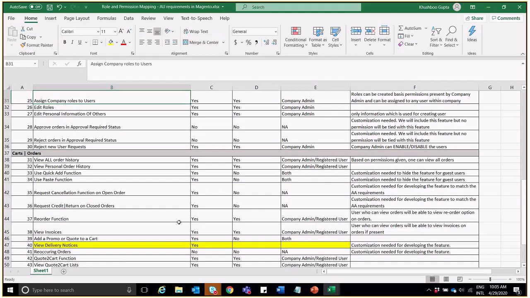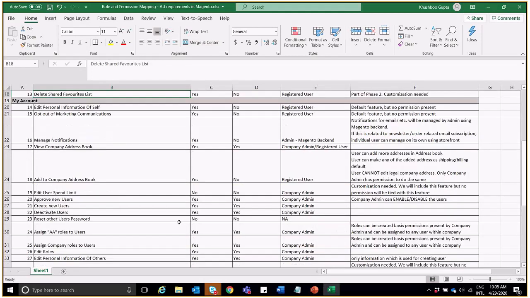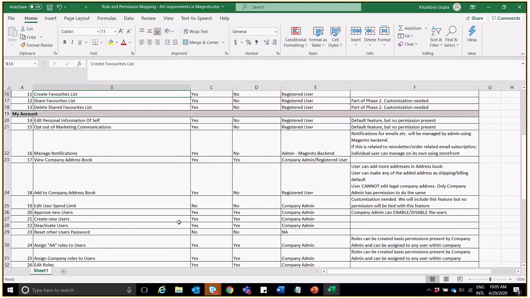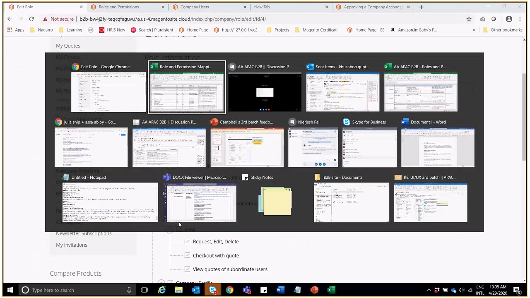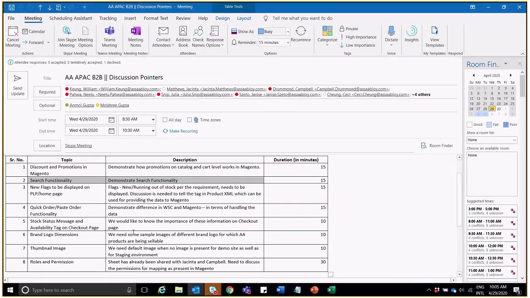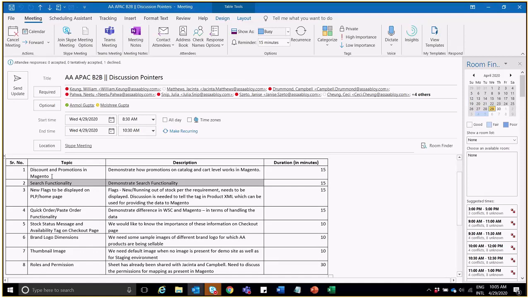Okay, moving to the next one. This is all about the roles and permissions. Now, if I move further on this checklist, we have the discounts and promotions, which we need to get closed because we are working on this in the order handling scenarios.